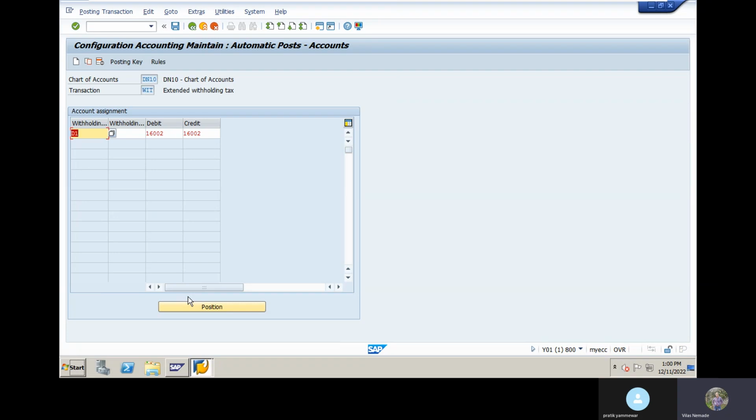So like this you can create multiple GL accounts for multiple TDS structures, and then you can assign. So the end user does not have to worry about which GL account has to be posted when posting the transactions. It will be automatically predetermined in the system. So there is no chance of error for wrong GL posting.